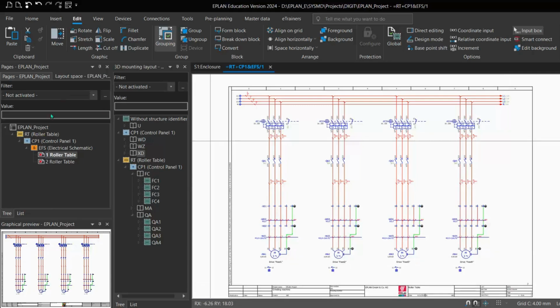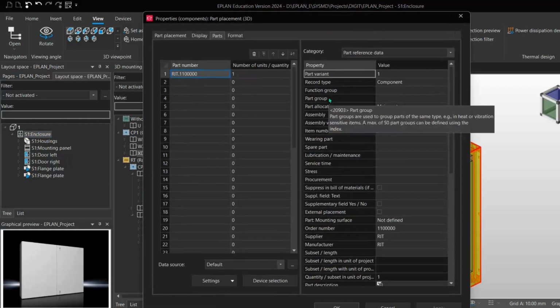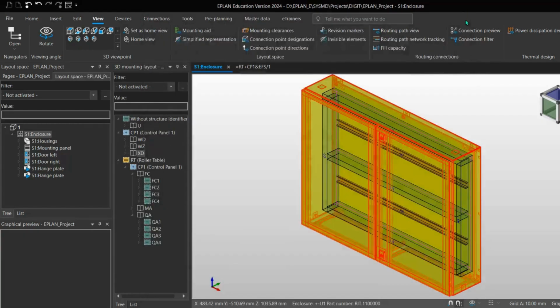For that, I have to open Layout Space Navigator. In the Layout Space Navigator, I have already placed the enclosure. If I double click, I can see that enclosure here. And this is the part number which I have used in this particular demonstration. Close this. And now I'd like to have the mounting panel.